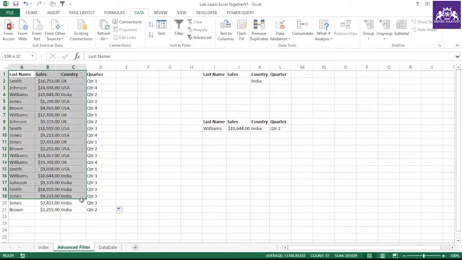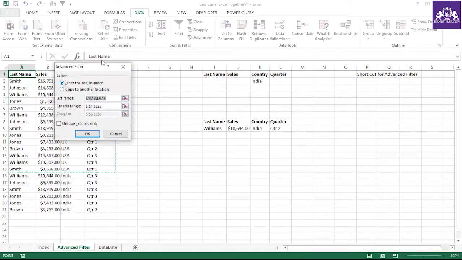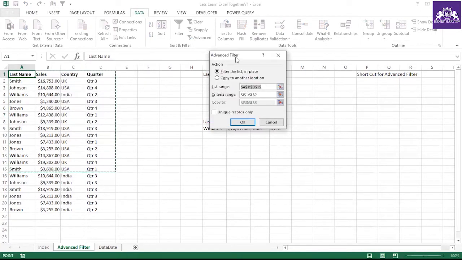So understand this part. Actually, you have to understand first what we need. And there is another shortcut also to apply advanced filter, that is called Alt AQ. I can write here the shortcut for advanced filter, Alt AQ. Guys, understand, if you put it anywhere, Alt AQ, you can see this is actually the shortcut for the advanced filter dialog box.